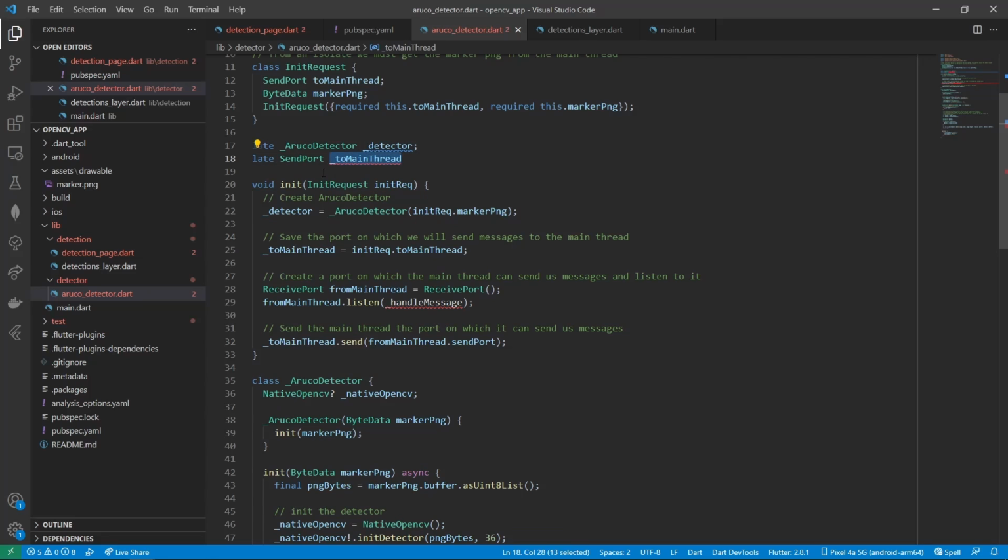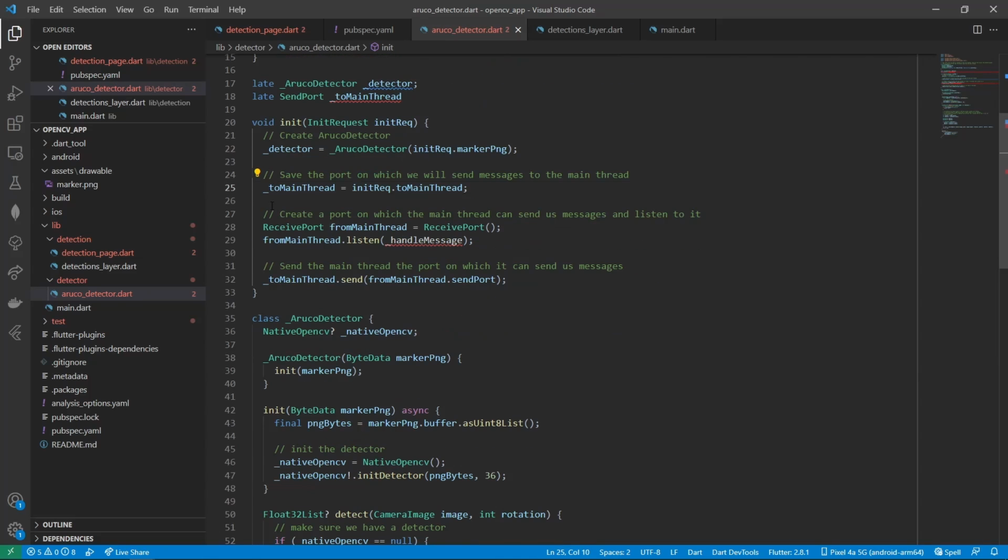So this is the to-main-thread port, which is a send port. And then when we initialize our isolate, we want to listen to messages from the main thread. So we are going to create our receive port, and this receive port is where we are going to get messages from the main thread. We are going to listen to messages from the main thread, and whenever we get a message, we call this handle message method.